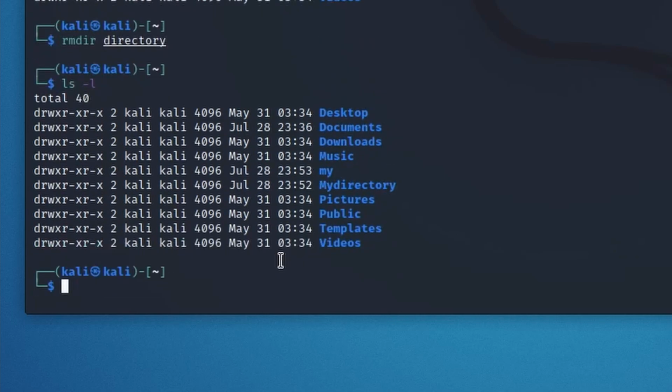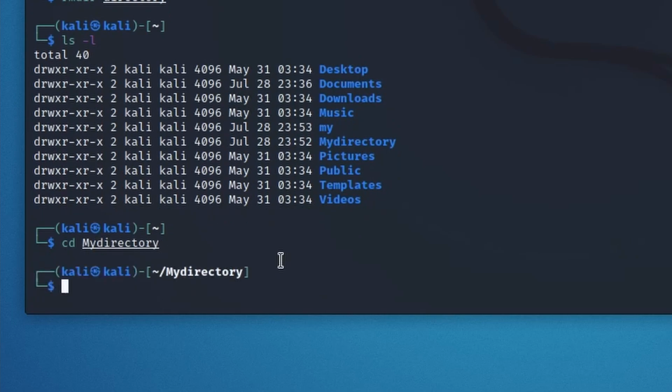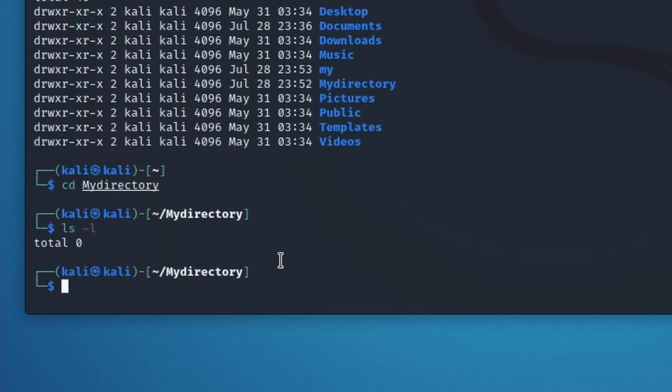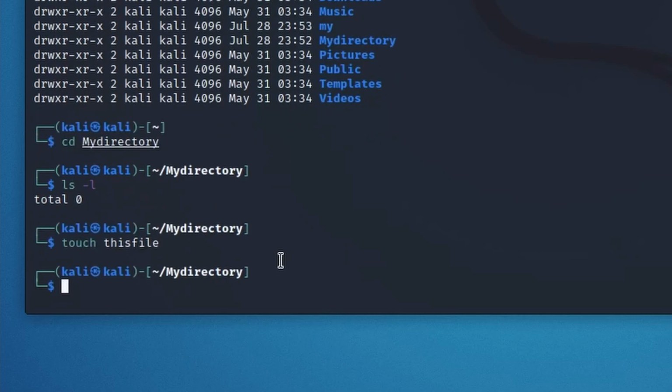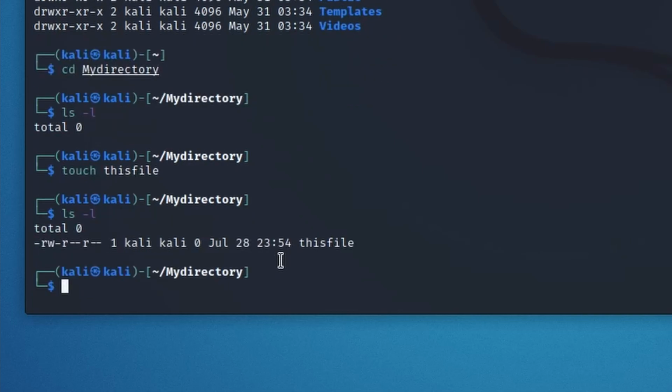You can see this directory has been removed. Important note that the directory needs to be empty before it will actually work successfully. For example, if I go into my directory and I create a file, you can see a file exists. It's empty, but it does exist.